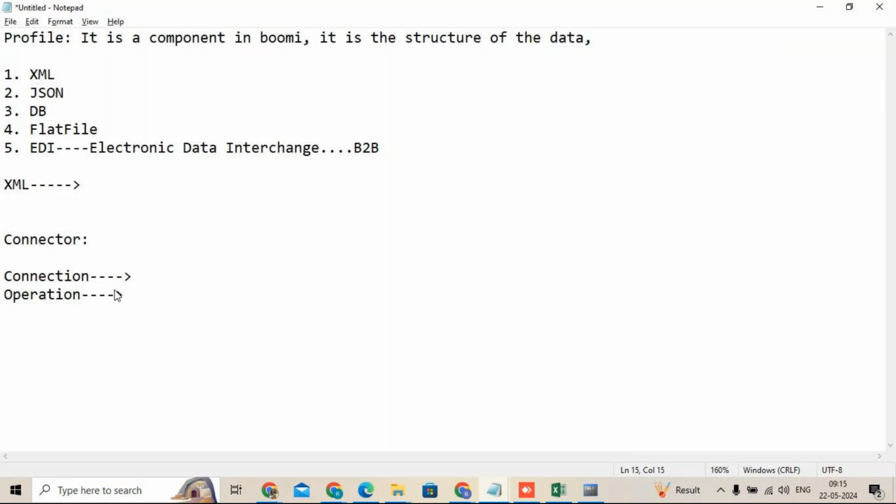Both are reusable entities. The connection is responsible for connecting with any third party application system. And the operation defines the action we want to perform on the data, whether you want to read the data, write the data, update the data, or upsert the data. With the help of the operation component we can do that. The connection is used to establish the connectivity.